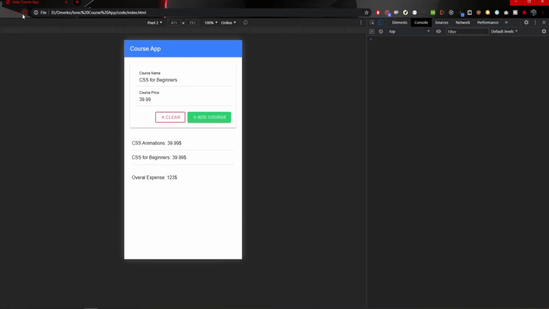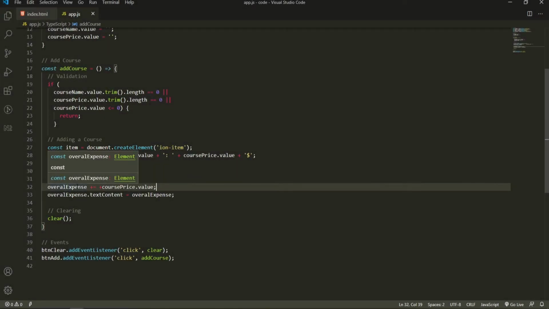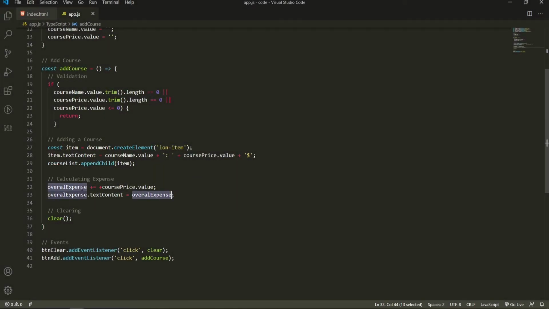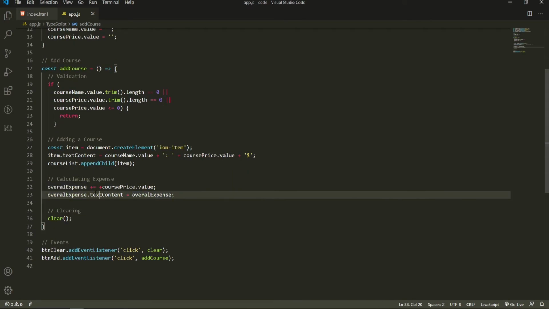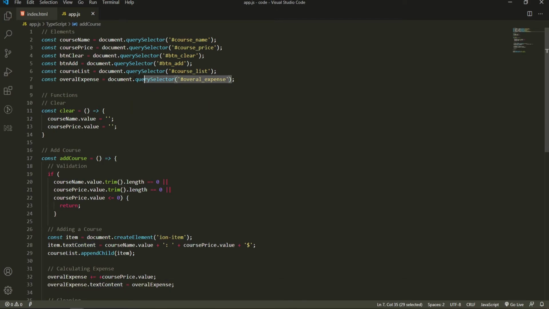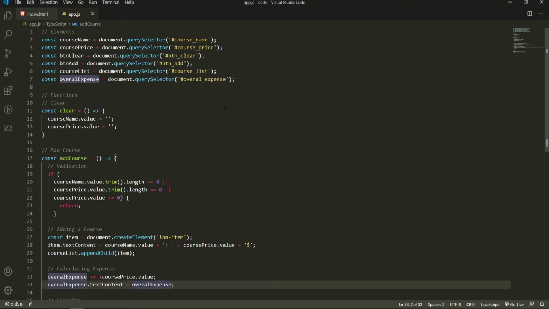So now in my course app, if I refresh and start adding, like HTML and CSS for beginners, price could be $39.99, add course, there is an error. If I open up this error, at line 32 there is a constant variable. Okay, so there is a problem. Here is the overall expense, right? The overall expense is the constant value that we added. And basically I tried to clear this data from the constant value and add this data to it, and later again pass this data into the span element itself.